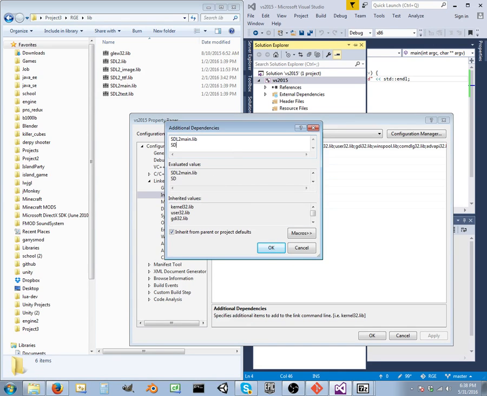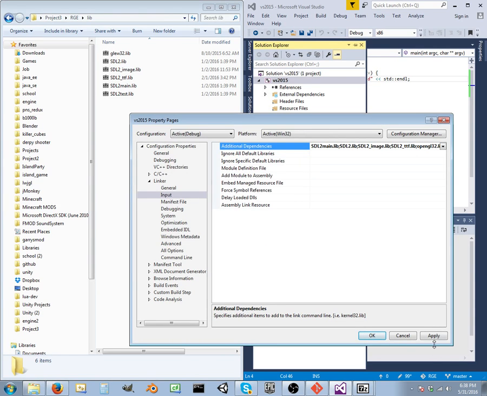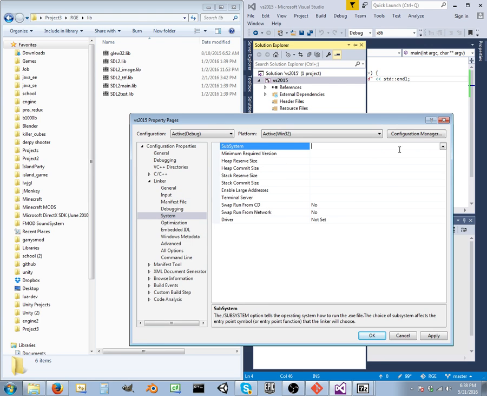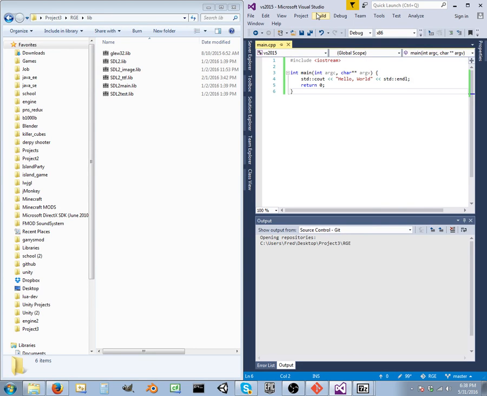sdl2main.lib, sdl2.lib, sdl2image.lib, sdl2ttf.lib. Alright. Next, we're going to need OpenGL32.lib. That's for OpenGL. Glu32.lib. And glew.lib. There we go. And next, we need to go to the system, and we're going to do a console application, apply. There we go.